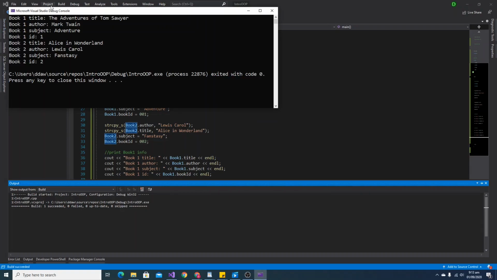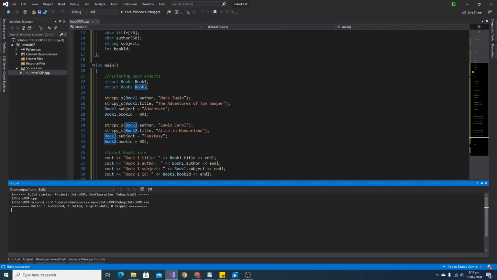Okay, great. So we get our data here. Book1 title, The Adventures of Tom Sawyer, Mark Twain, adventure, the ID is 1. Then we have our book2, Alice in Wonderland, Lewis Carroll. It's a fantasy and the ID is 2. So there you have it. We've successfully created our structure and added some data.